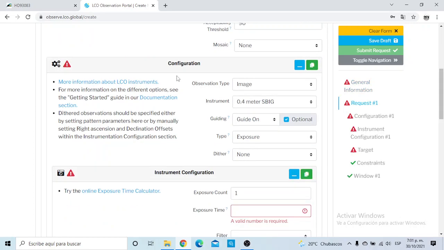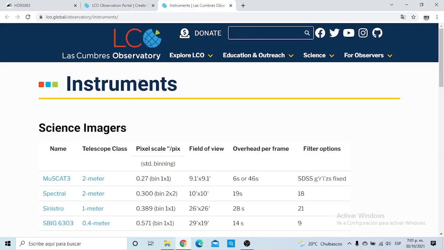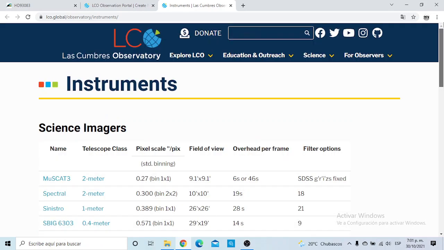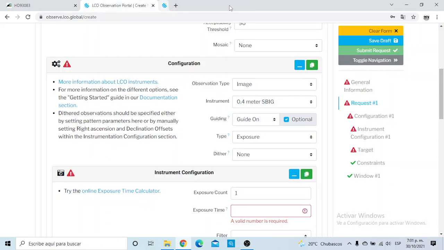Here you can learn more about the LCO instruments. Let's go there. Here you can learn about the different types of telescopes the LCO uses and provides here. Okay. Right. So observation type, image or spectrum. In this case, it's image. The instrument. We have access to the 0.4 meter telescopes because we are part of the LCO's program Global Sky Partner, so we have access to the 0.4.